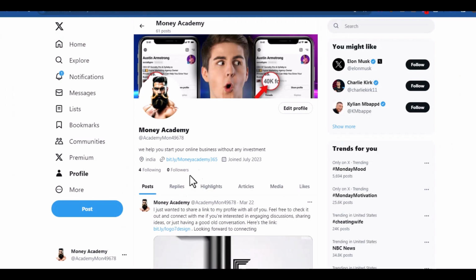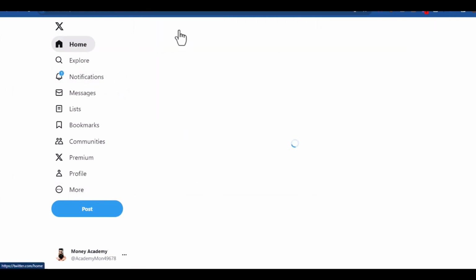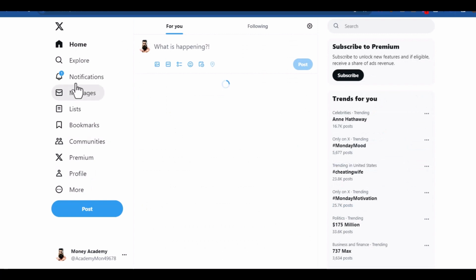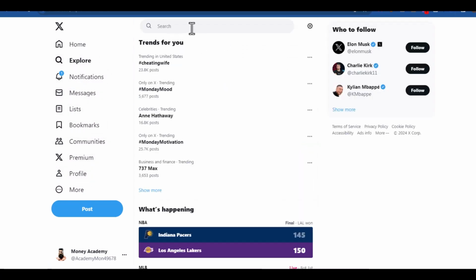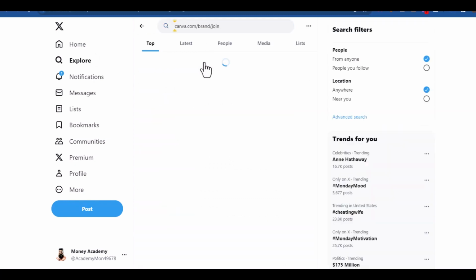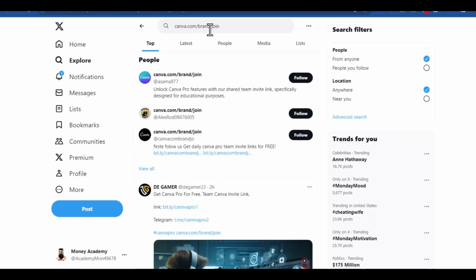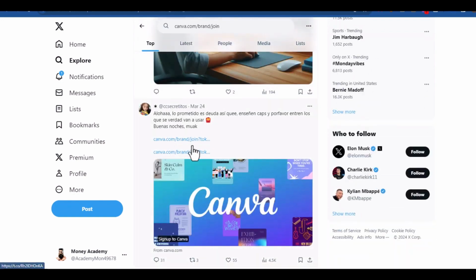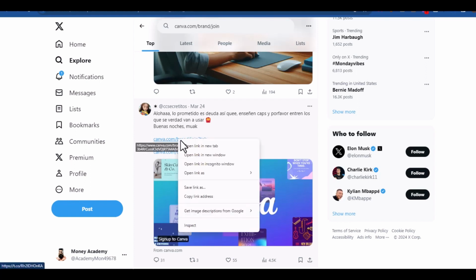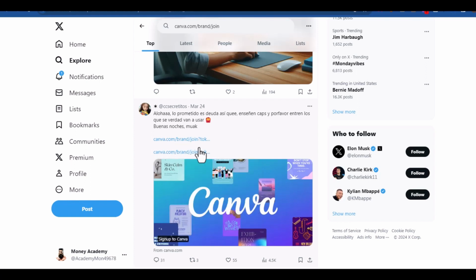twitter.com to find the invitation link. So let's try right here. I will just go to the search bar. Here it is. I will just copy and paste the word that I just copied from the site, and I will scroll down to find a link like this right here. Look at this link. I will just open the first one.